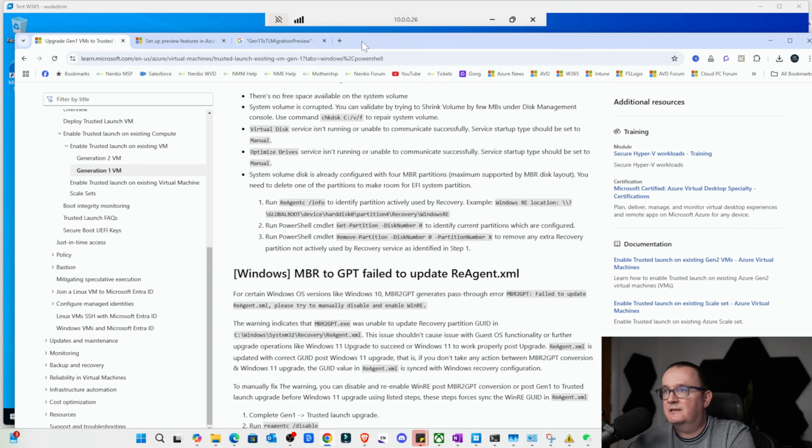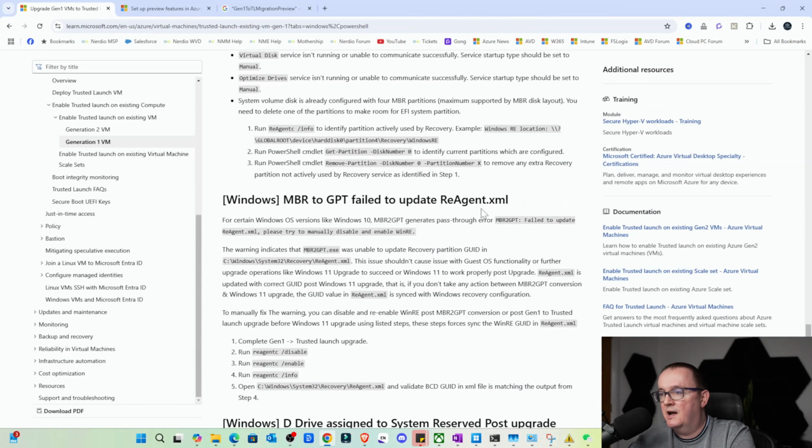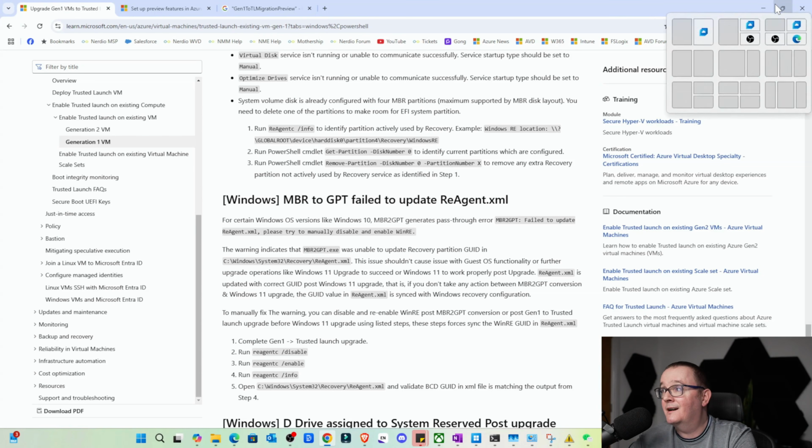We can see that the Microsoft documentation says that's not actually an issue. The warning indicated it was unable to update the recovery partition GUID. The issue shouldn't cause a problem with guest OS functionality or further upgrade operations, like a Windows upgrade succeeding or Windows 11 working properly post upgrade. Okay, so I'm going to ignore that for now. Hopefully the OS will boot.